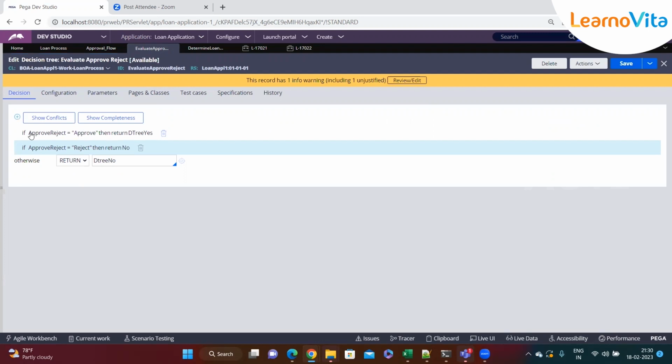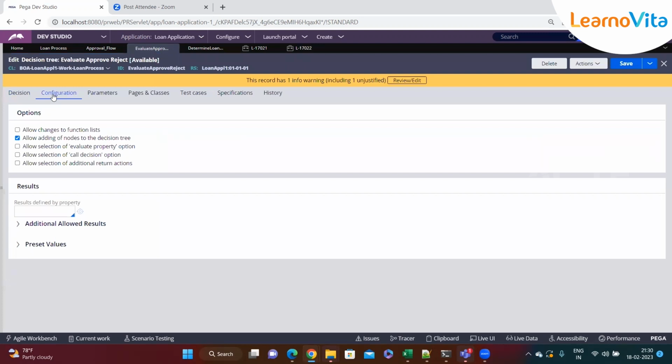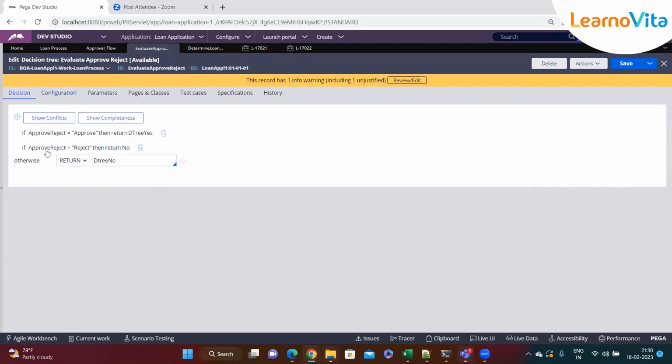For example, if you want to call a decision table, you can go to the configuration tab, and from here, one of the options is allow selection of call decision. If you check this one, you can see in the return. Earlier, if you noticed, we used to get only return, continue, otherwise. But here we can call another decision tree, or another map value, or a decision map rule, or any other decision table as well.